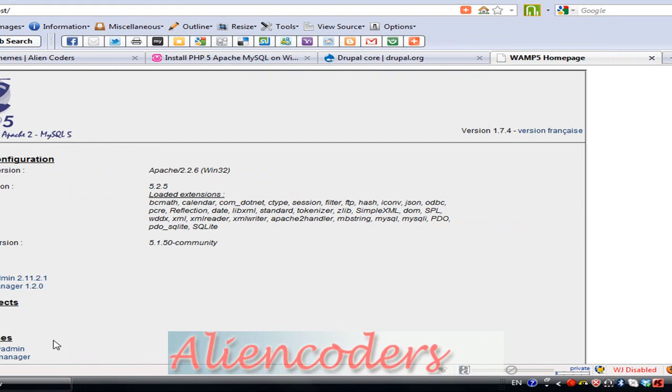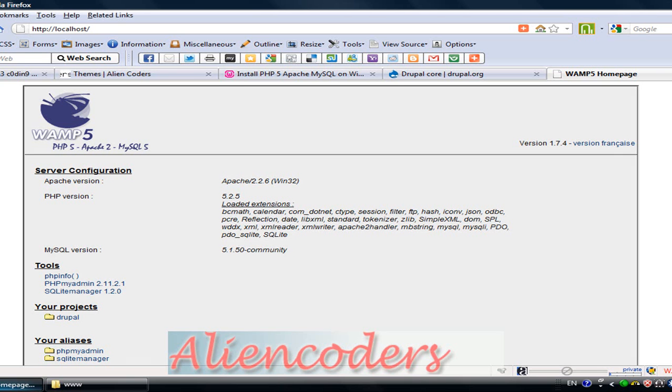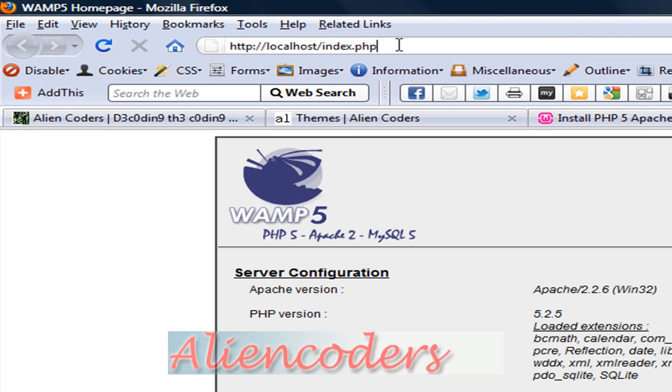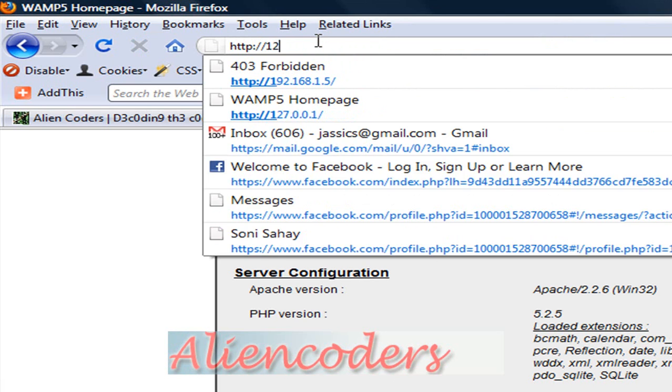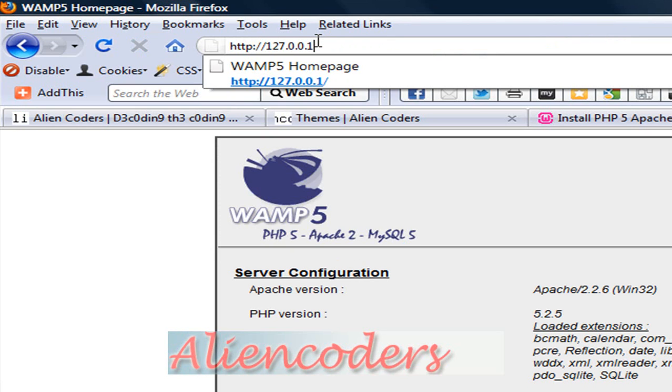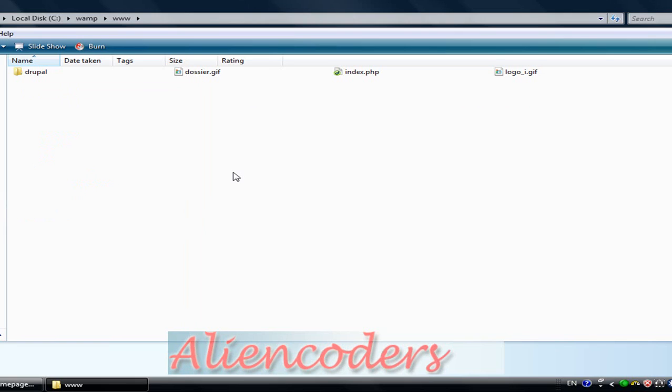This page is coming from here, as it is index.php. So even if you write index.php, the same page will be shown to you. Either write localhost or write 127.0.0.1. This will also show you the same page.